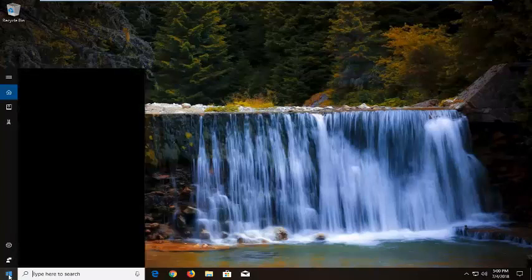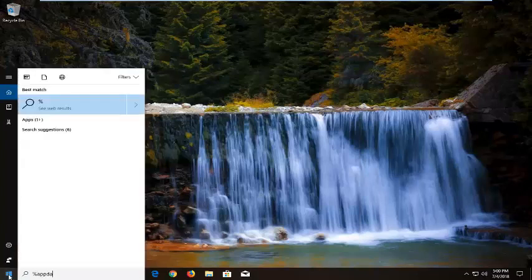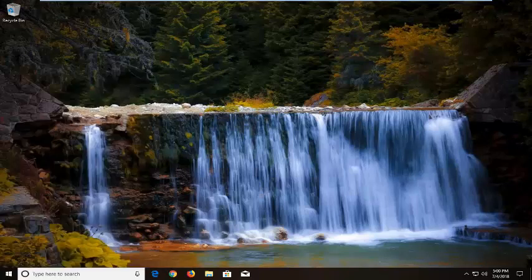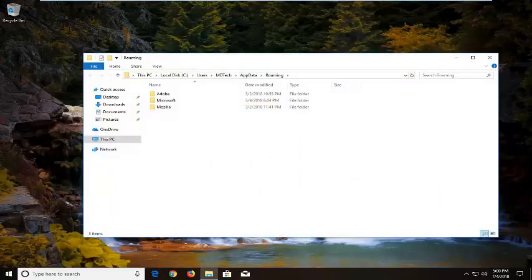Then you want to type a percent sign followed by appdata and another percent sign. So again, percent sign, appdata, percent sign, no spaces. You want to open up the best match here, should be a file folder. And that should be where we want to go.